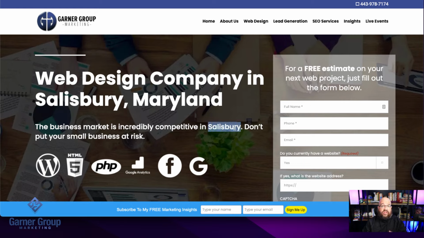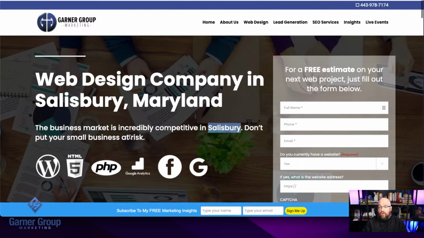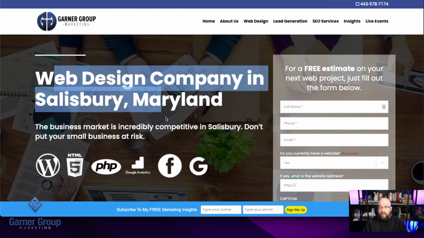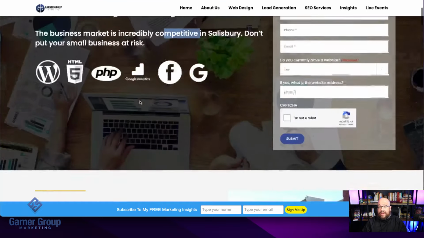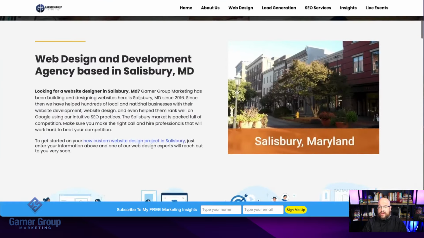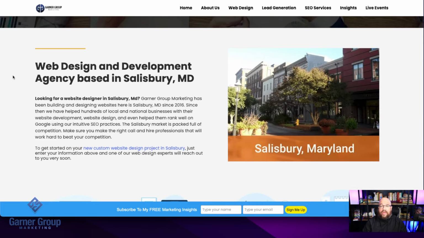So I wanted to specify the location more. Don't put your small business at risk. So this H1, H2 should be right off the bat keyword specific. All right, now if I scroll down here to the next section, this is again the next most important aspect. This is the first paragraph that Google's going to crawl.